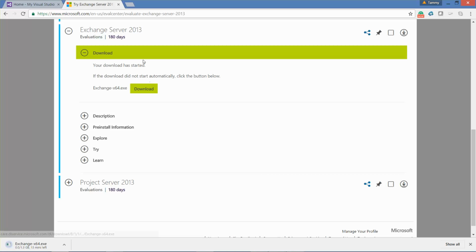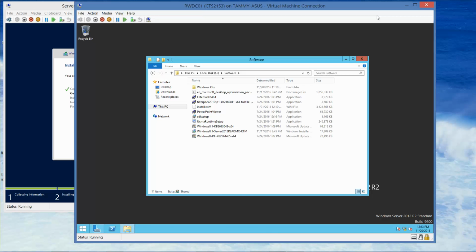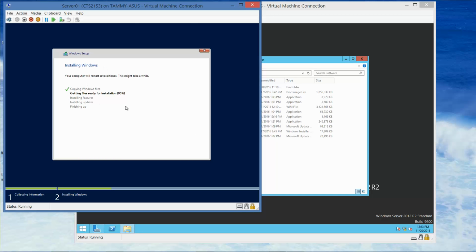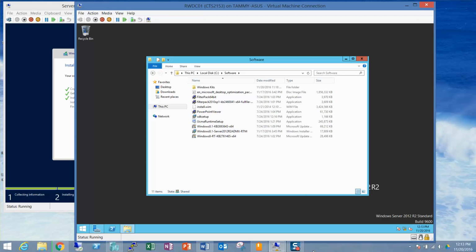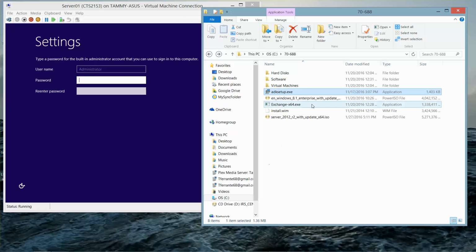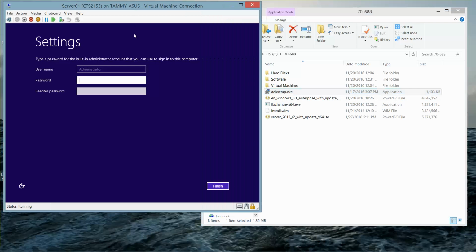Okay, in order to download this trial, you have to register, and I've done that. I'm getting ready to download it. It's downloading now, and once it does that, I'll have it available. Let's take a look where we're at so far. It looks like Server 1 is still installing, so I'll pause while I wait for this download to complete. Okay, I've downloaded the Exchange server, but in the meantime, Server 1 has finished.